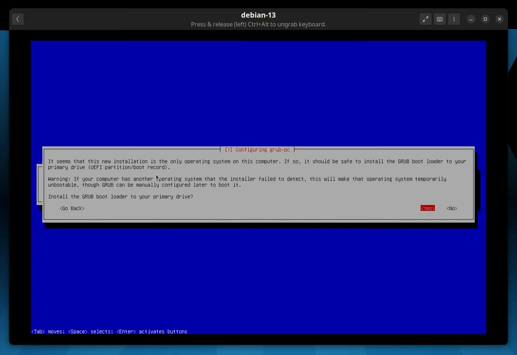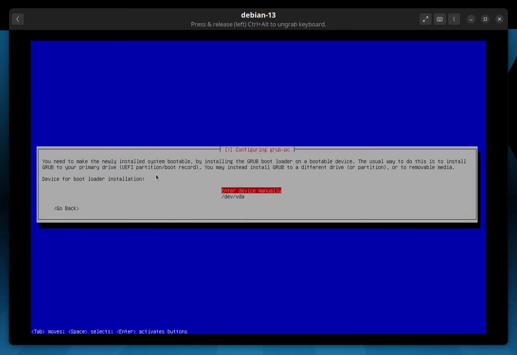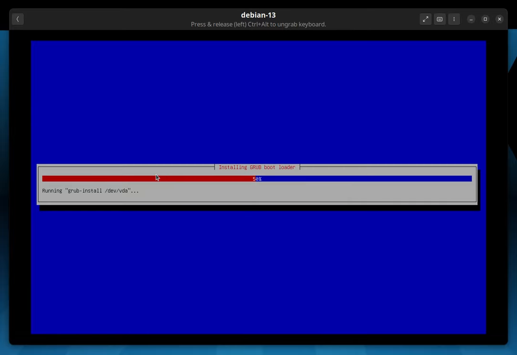So what do we need to do here? Yes, we want to put it on our primary. It would make sense, wouldn't it? On our primary drive. That's where we've installed the system. That's dev SDA. Go ahead, let's do it.